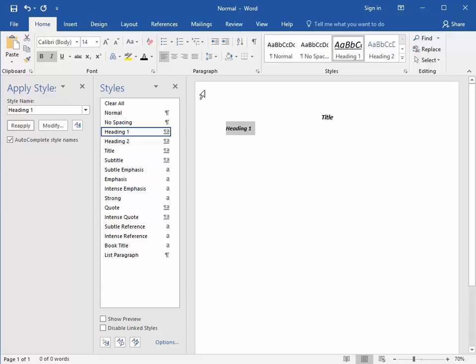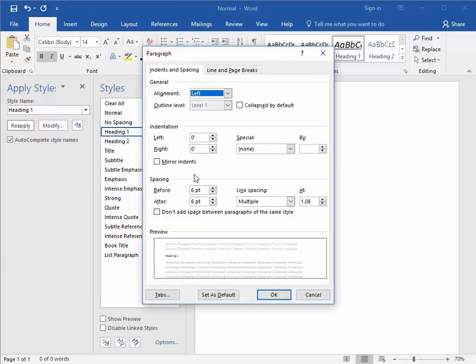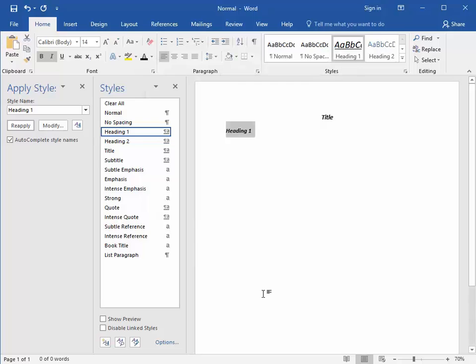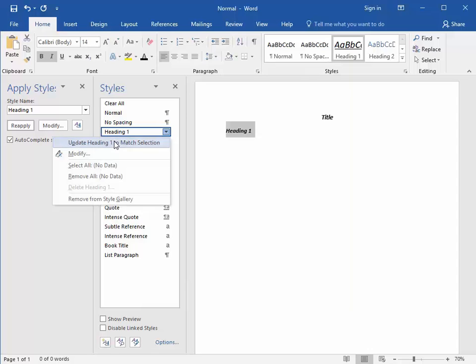And maybe, just maybe, I want to change the paragraph spacing. So I go over here to paragraph, and I make sure that the spacing before is, let's say, 12 point and after is 6 point. Now that I've made the modifications I want, with my text selected, I simply right-click on heading 1, and I update heading 1 to match the selection.